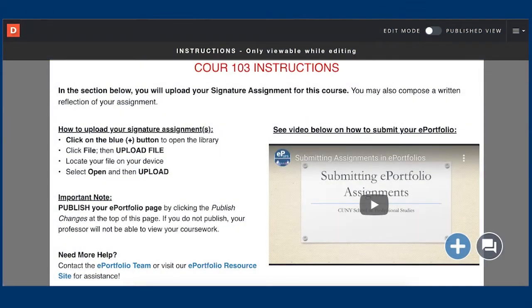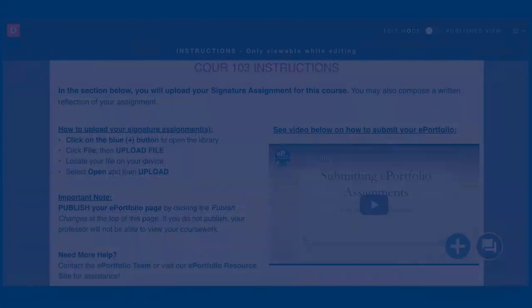A quick note: at SPS, most students will have an instructions section in their ePortfolio. The instructions are not visible to your viewers, so there's no need to edit the backgrounds in a hidden section. Be sure to edit only the viewable sections.